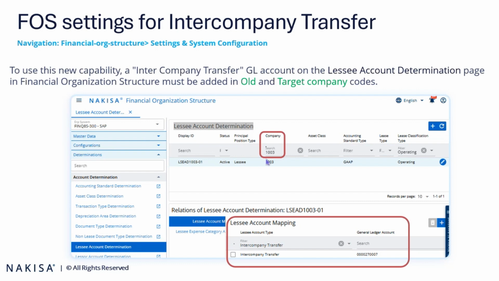Here, as an example, we have mapped it because I did a transfer from company code 1000 to 1003, so it's within the same system. It's very important to know that in the current version we have provided, it's only possible within the same system. As you can see, we have configured the intercompany transfer account, and this is the GL account that I've assigned to it. So these multiple points must be considered before we initiate the intercompany transfer.